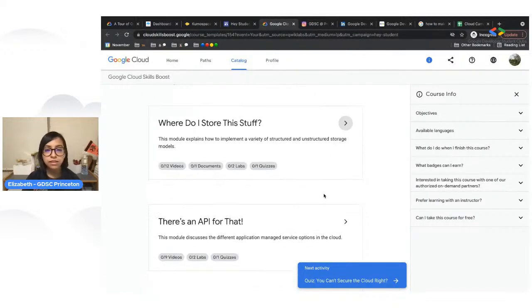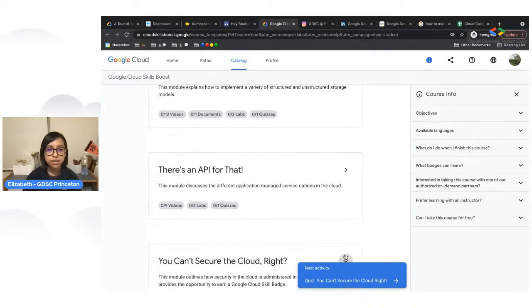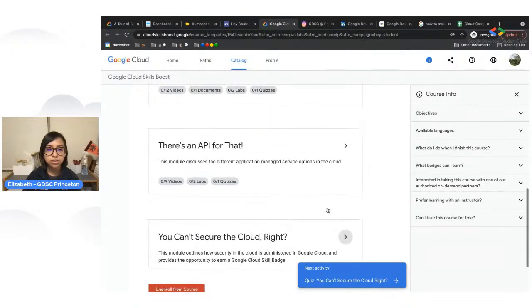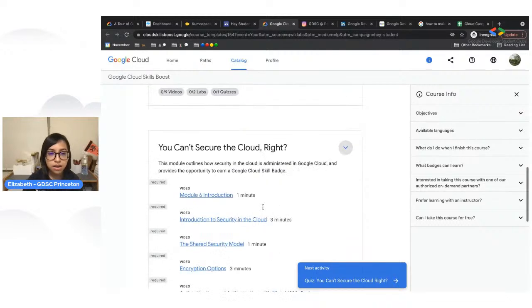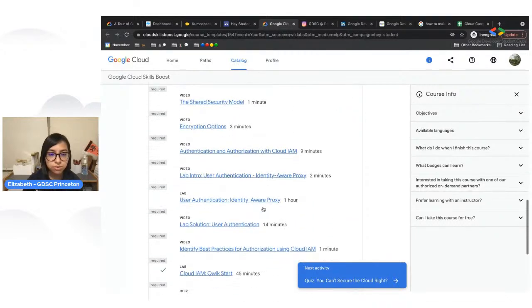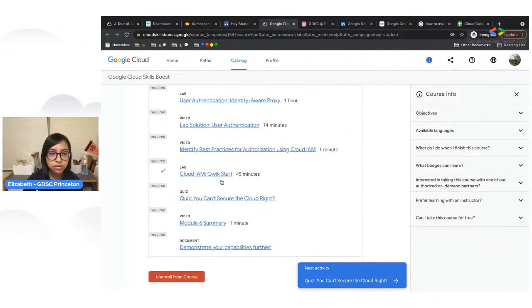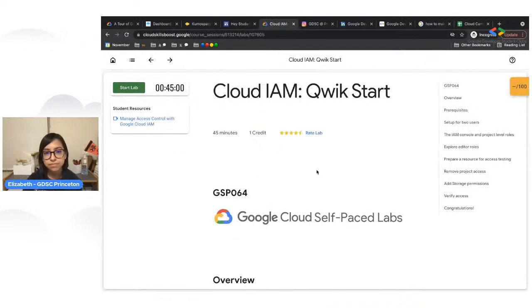All right. The lab that we will be working on today is down in the third section here where it says you can't secure the cloud, right? Once you click on that, we're going to scroll all the way down to this one here that says Cloud IAM Quick Start, and this will take us straight to the quick lab that we will be doing today.